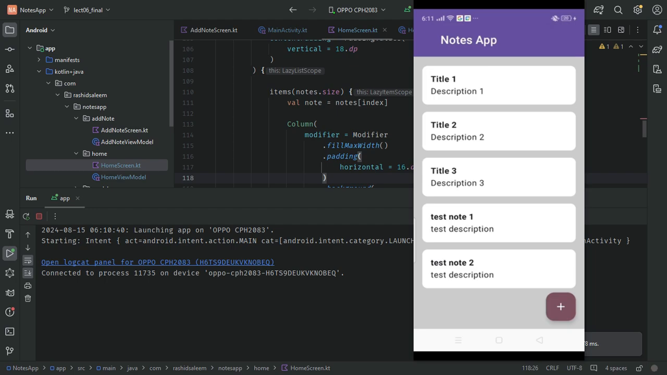So this is it for this video. In this video we saw how we can pass data between screens, and we passed new node information from our add new node screen to our previous screen, the home screen, and updated the listing to represent the new node in the UI.